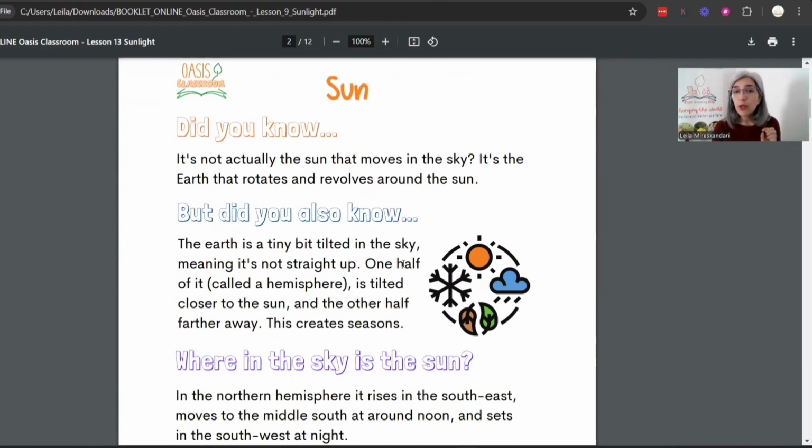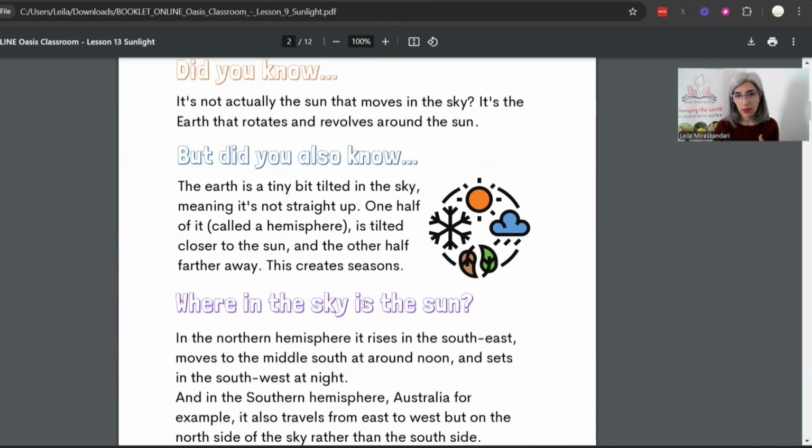And these are booklets that your students work with. You print for them, they work with it, and they take it home to their families. And there's growing instructions in here, lots of fun information in here that they can share with their families. So we start with, did you know it's not actually the sun that moves in the sky? And there's also talking about the seasons.